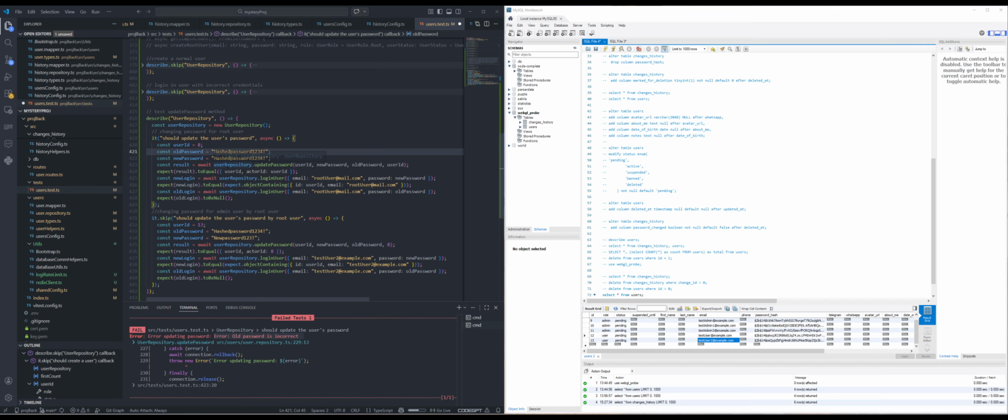Wait a second. New password. Should update the user's password. Should update the user's password by root user. What is going on? Just a second. I am failing right now. We're updating the user's password by... I completely messed up. Okay, by the user. That's by the root user.